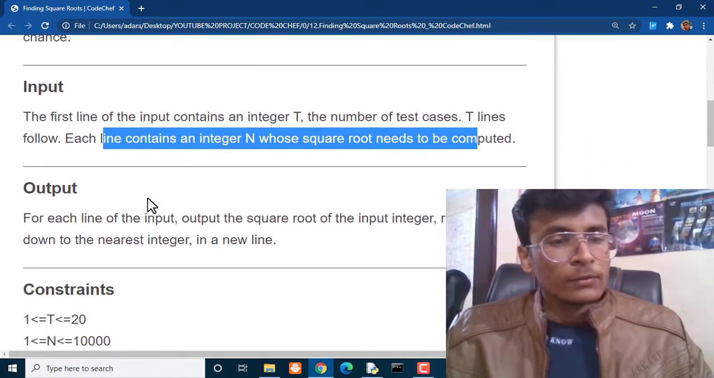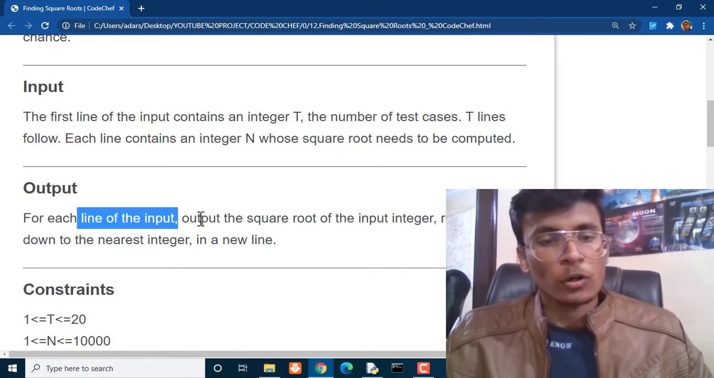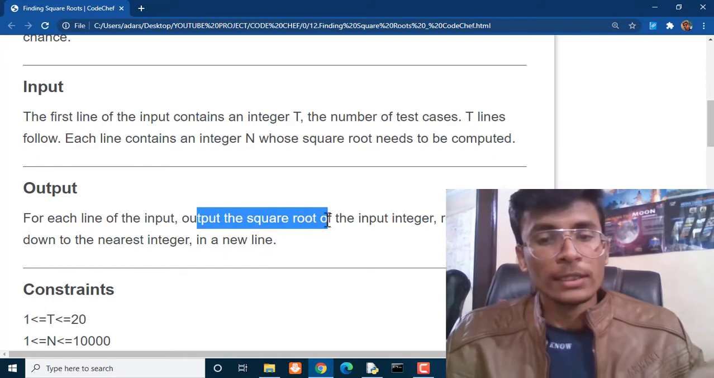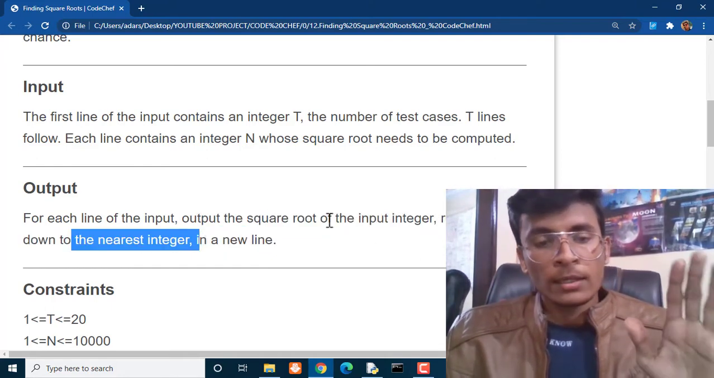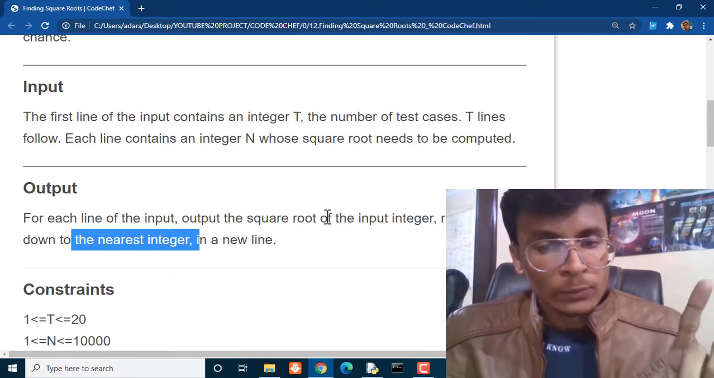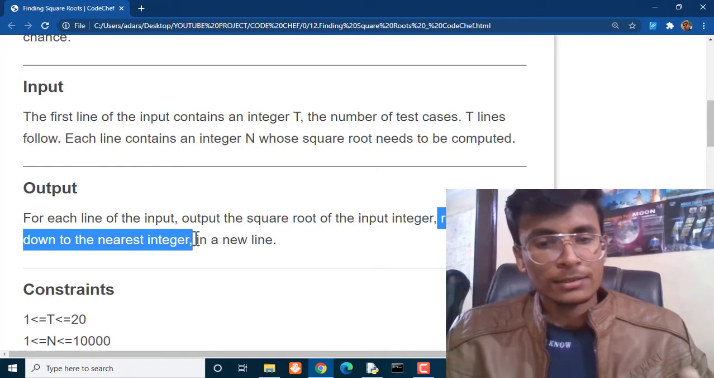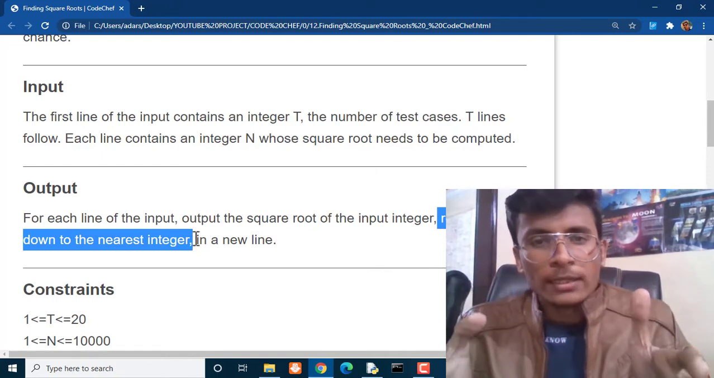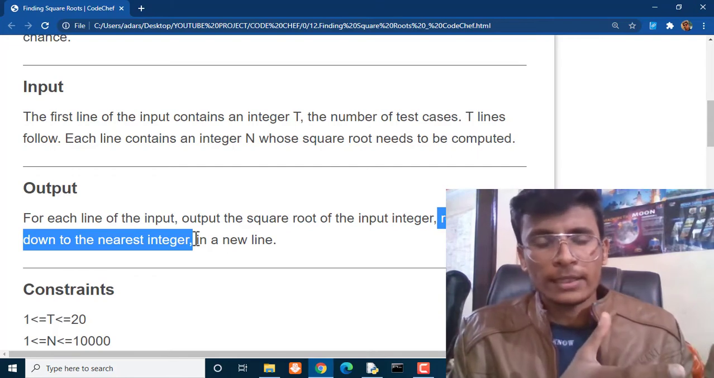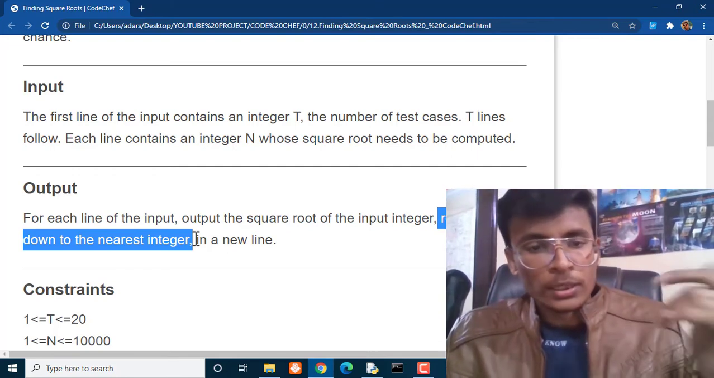Simple. Then what we are going to give as output: for each line of input, output the square root of the input integer rounded down to the nearest integer. This is important. First we have to calculate the square root, and second we have to round it down, meaning we have to take the integer part of that, and it is asking us to print every output on a new line.